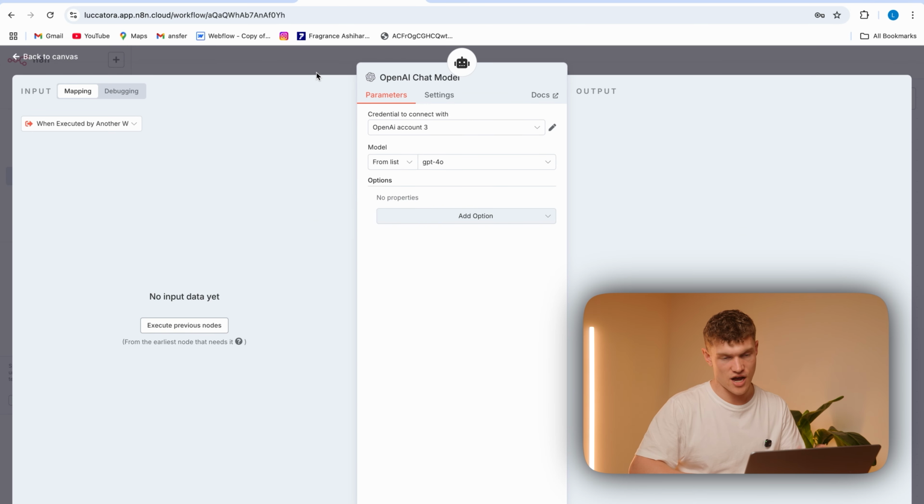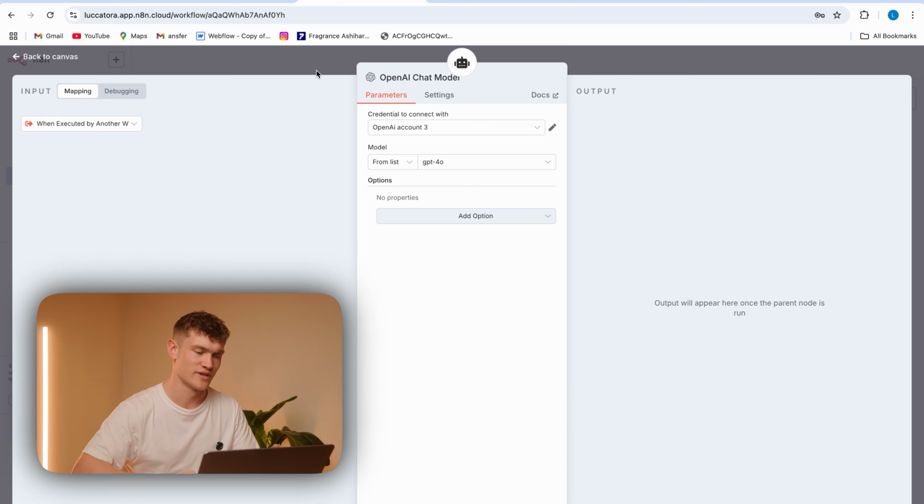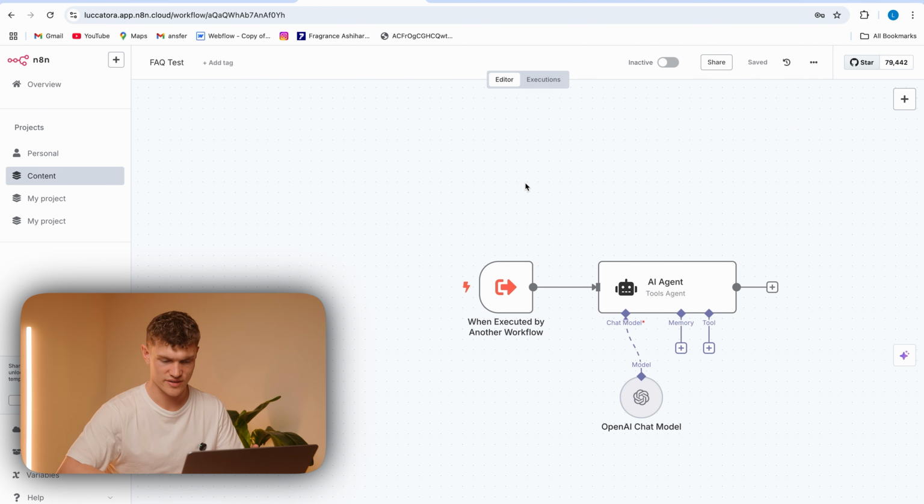So that's great. I'm not going to add any temperature here because I don't want it to copy exactly what the FAQ answers say, purely because the user might not ask exactly what is in the FAQs. So we're going to give it a little bit of creativity there. I will save this. Great.